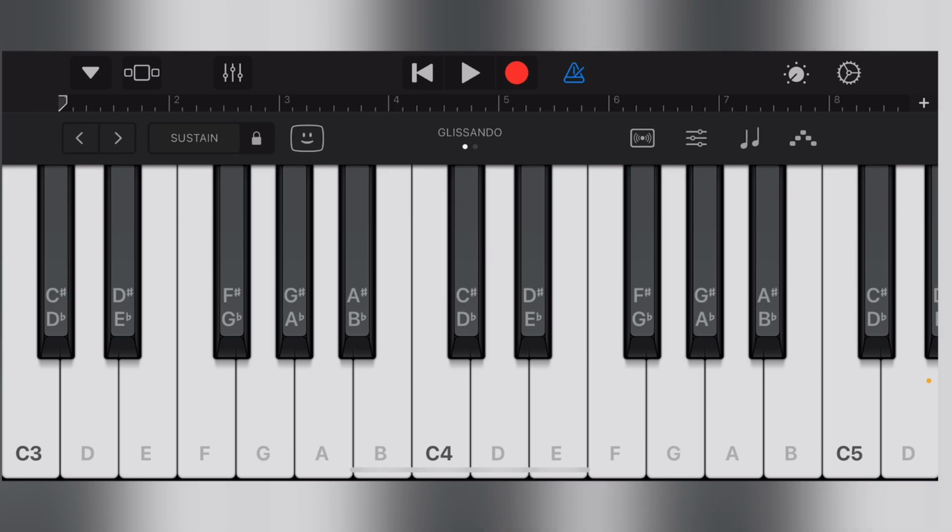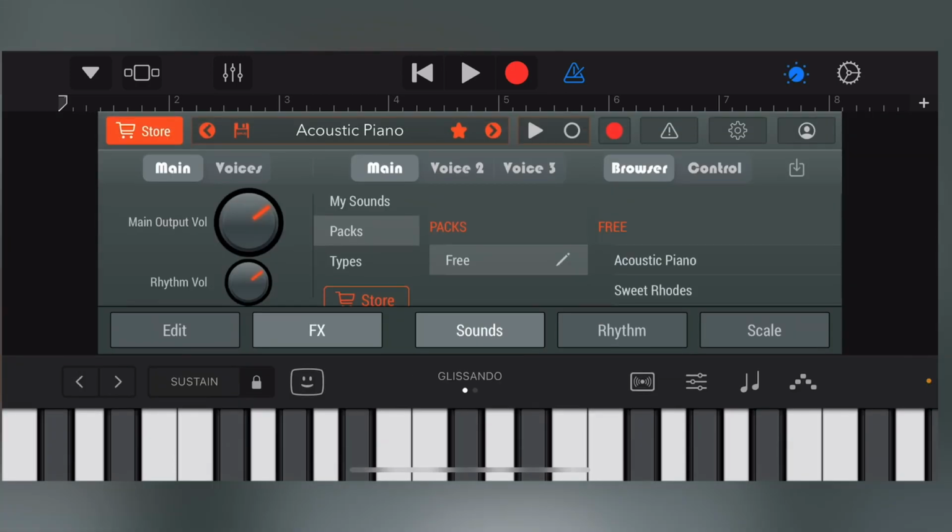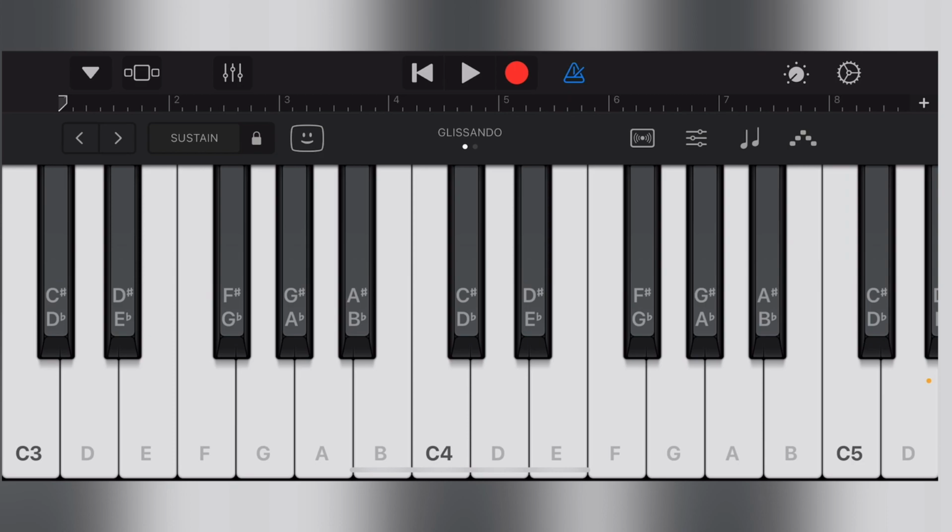So the first thing you want to figure out is what kind of trap beat you want it to be. Do you want it to be like a sad trap beat, in minor keys, or do you want it to be in major? Usually I make my trap beats in minor key because they sound the best to me, but you can do whatever you want.